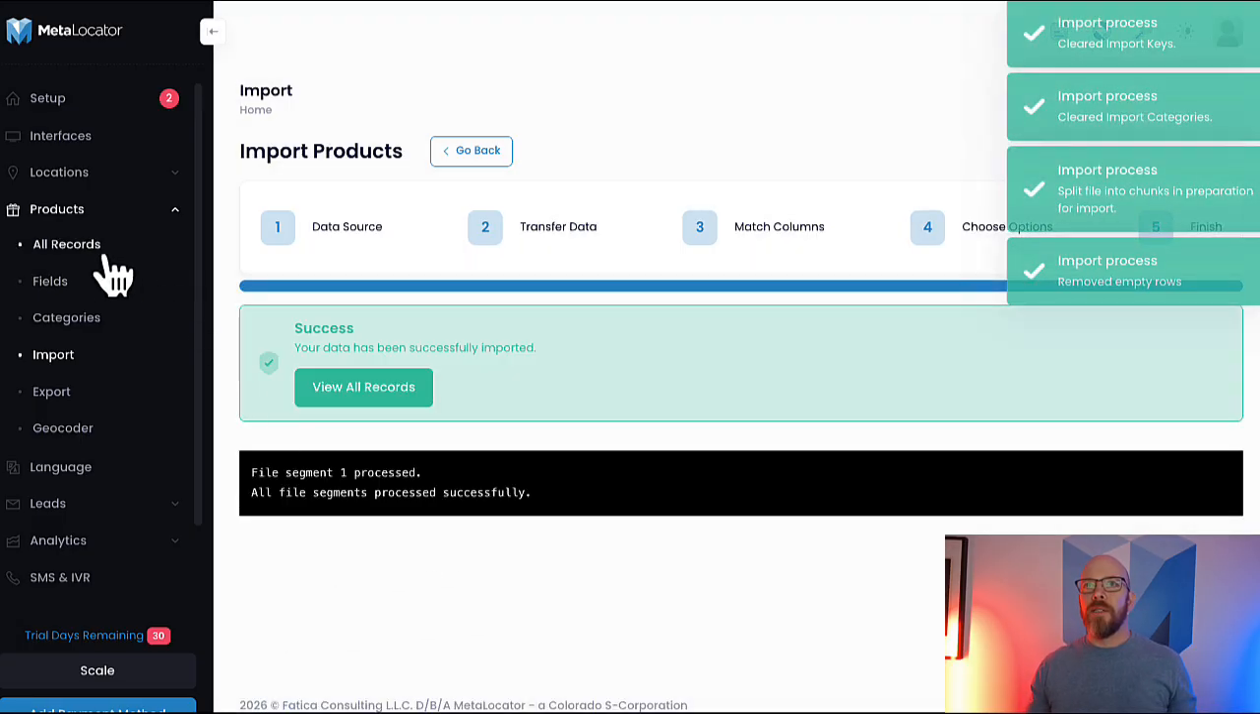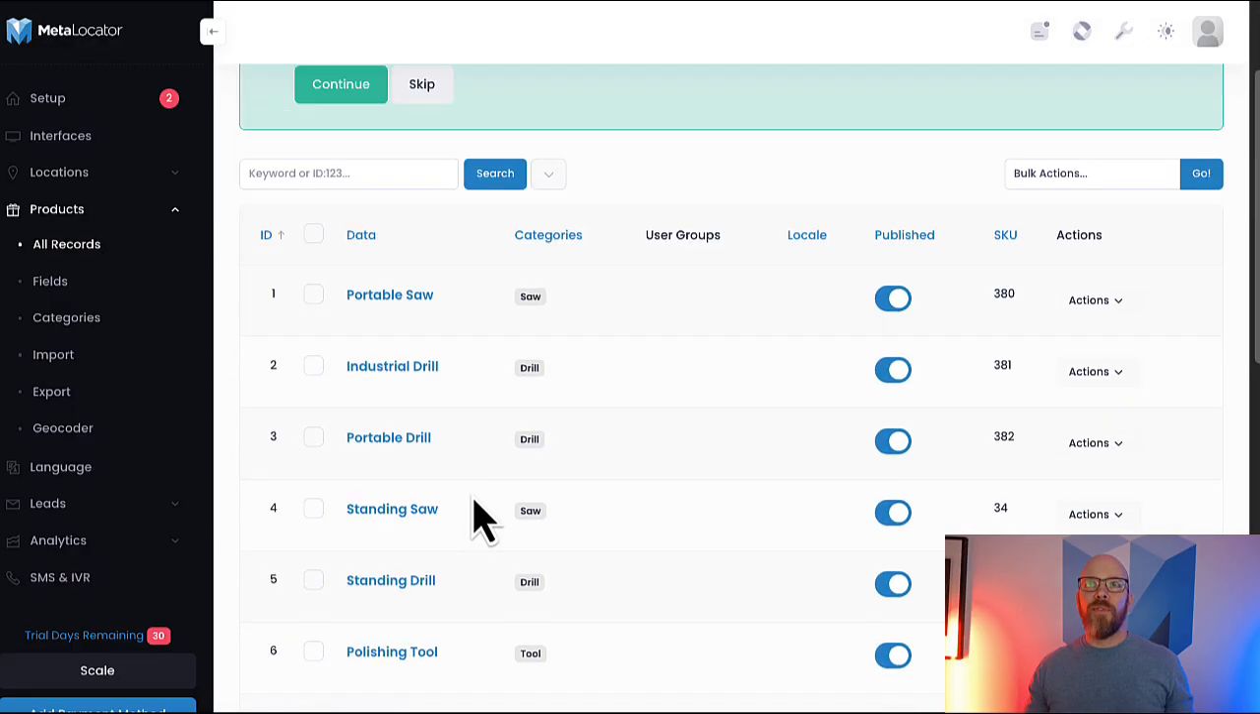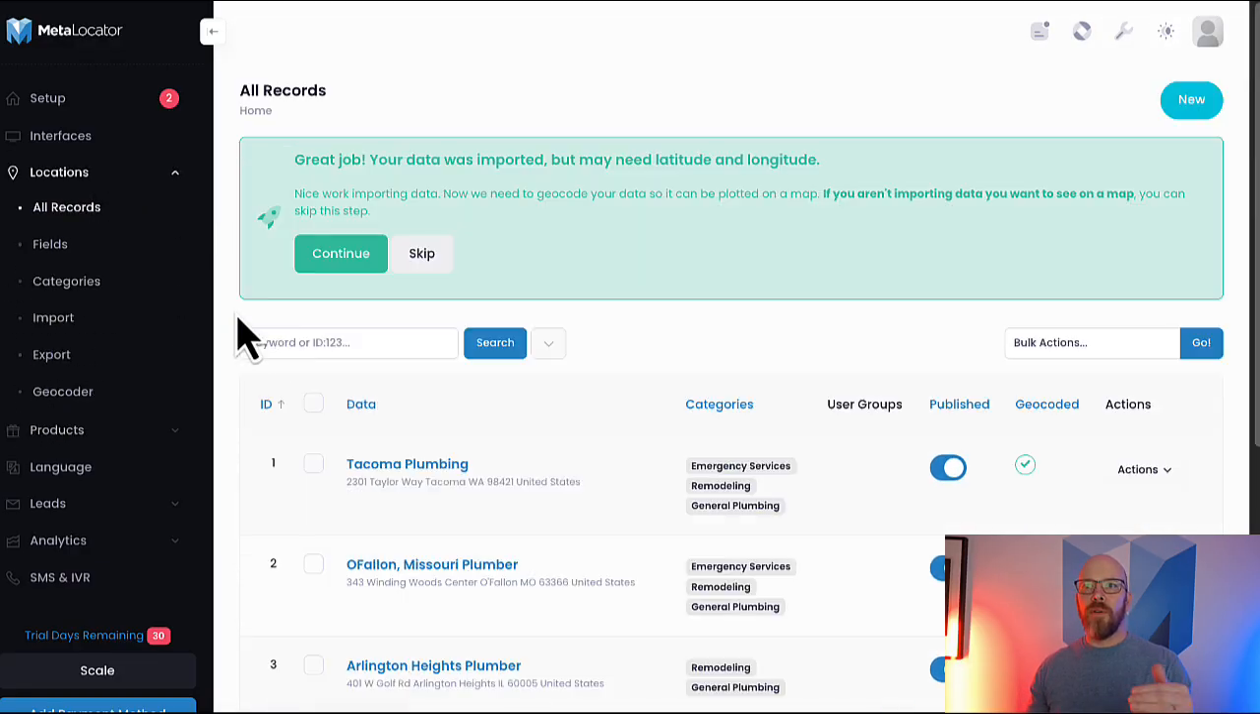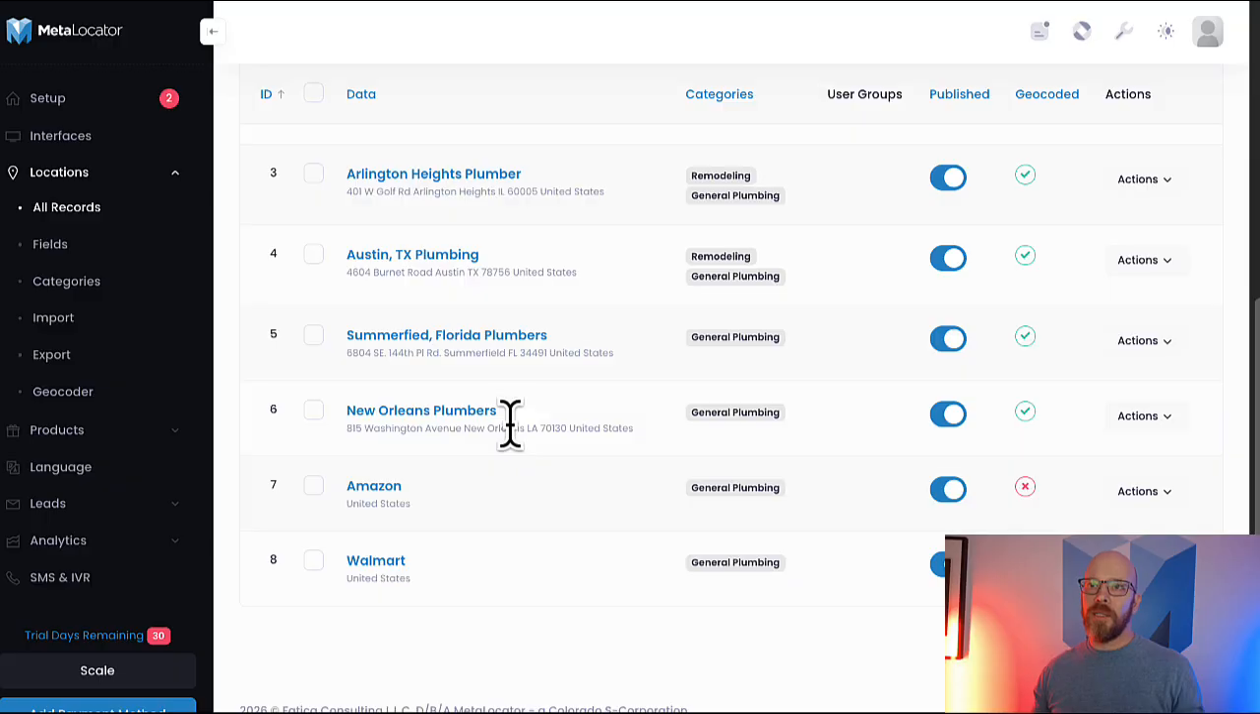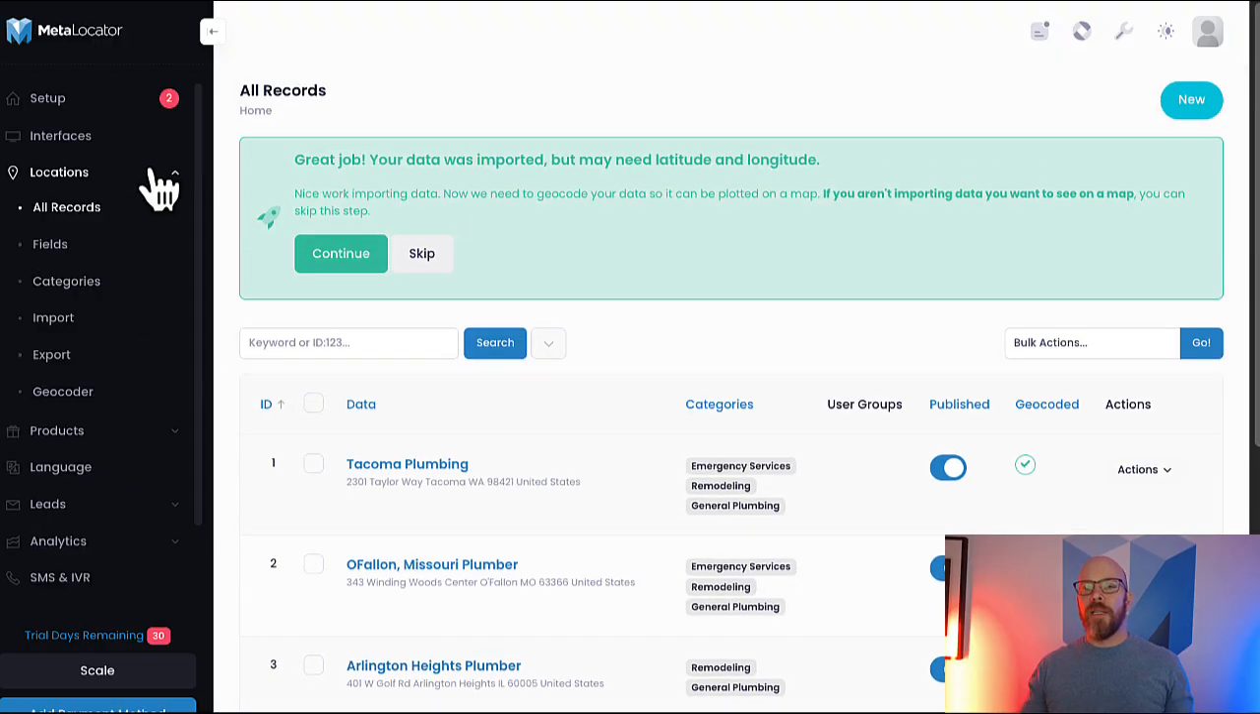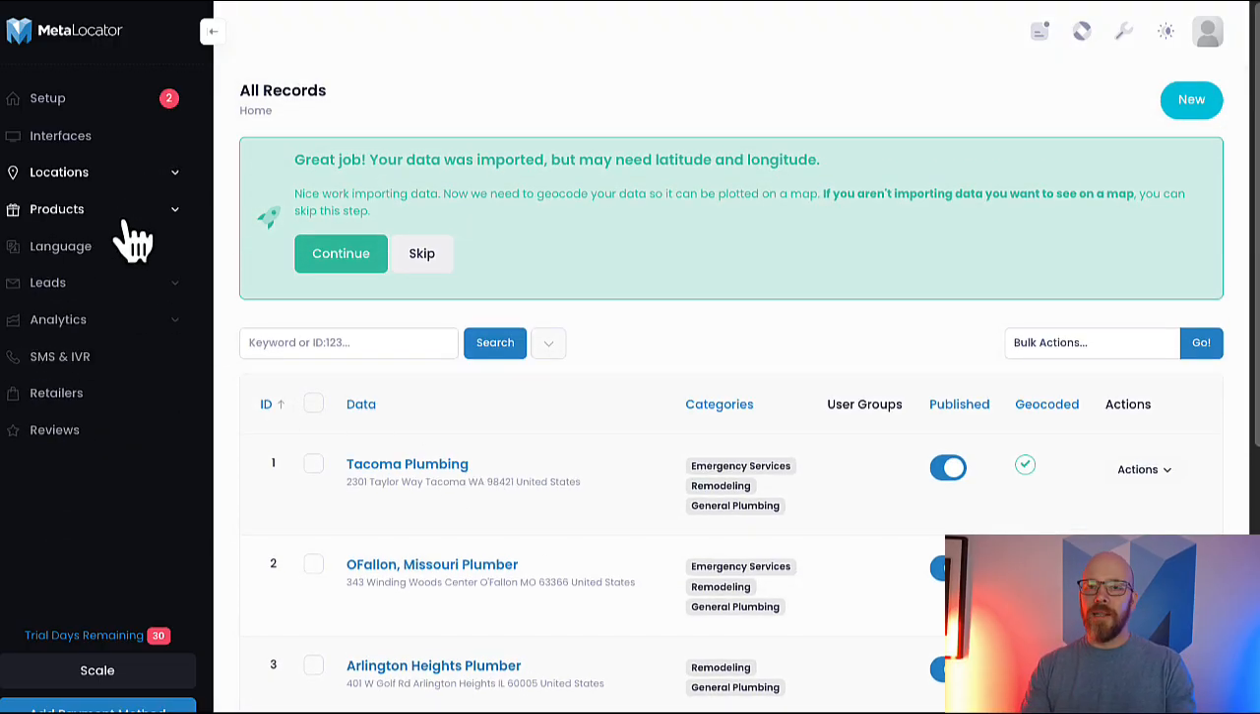So now in our system, we've got locations and we've got products, right? But we don't know what locations offer what products yet. And so the first thing we need to do is create a special kind of field that's going to establish that link between those two, between the locations and products.